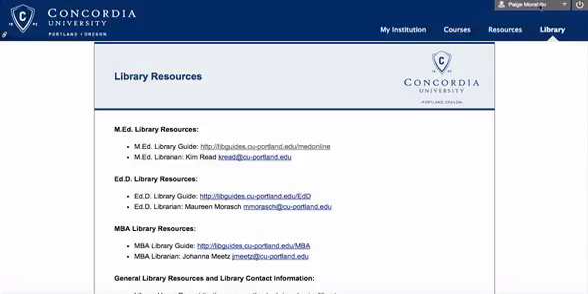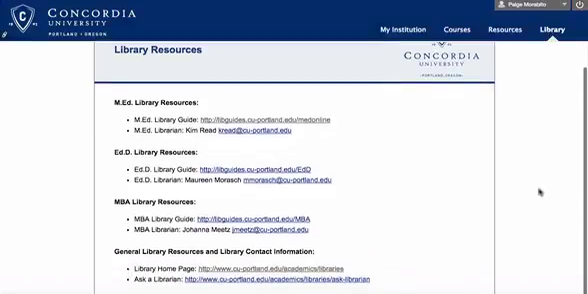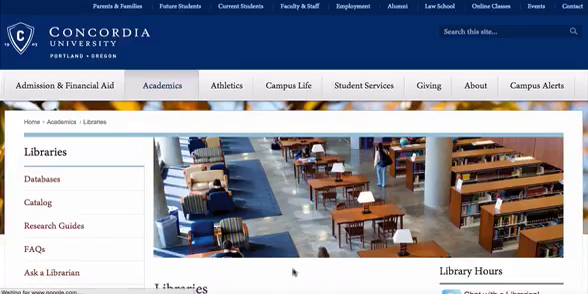If you'll notice when you log into Concordia, underneath your name, as if you were logging into our class, you'll see the link for the library. Once you click on that, it will bring you to this page, and if you scroll down just a little bit, there's the library homepage link. If you click on that, in the top left-hand corner, there's a link for all of the databases, and that's where ProQuest is located.